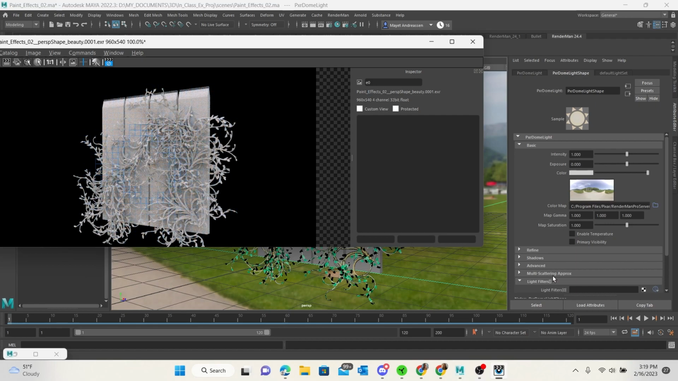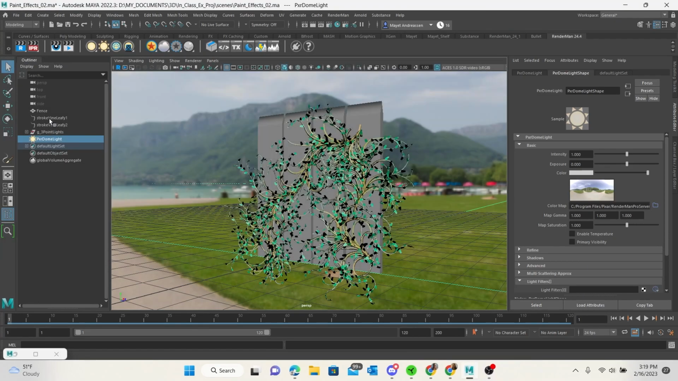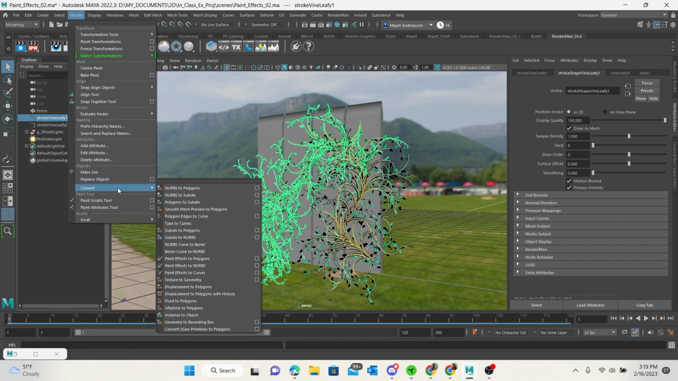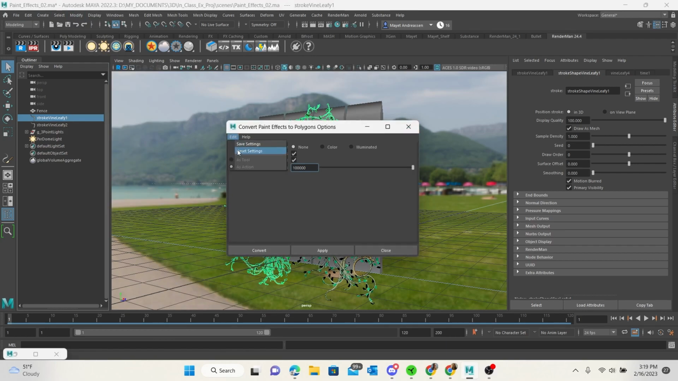So what we need to do is assign the current shaders, which I believe are ramp shaders, that are on our object, to a Pixar shader node. Before we do that, I also want to convert these. So I'm going to start with stroke vine leaf 1, and go to Modify, Convert, Paint Effects to Polygons options box. I'm going to reset the settings, and then click Quad.